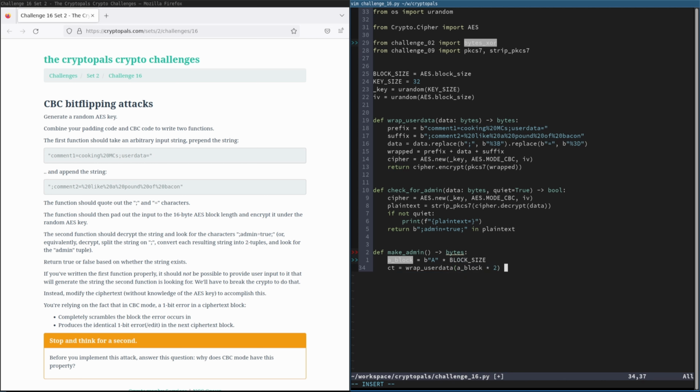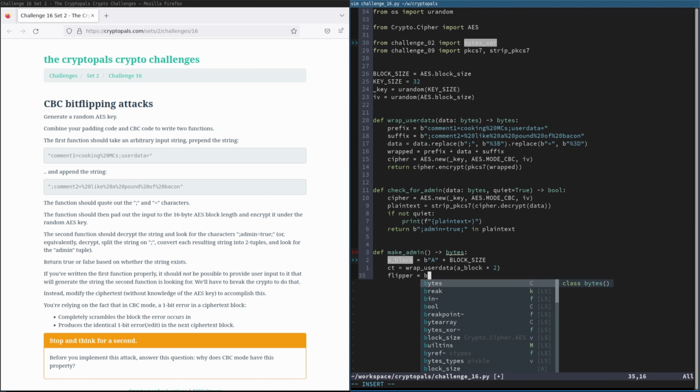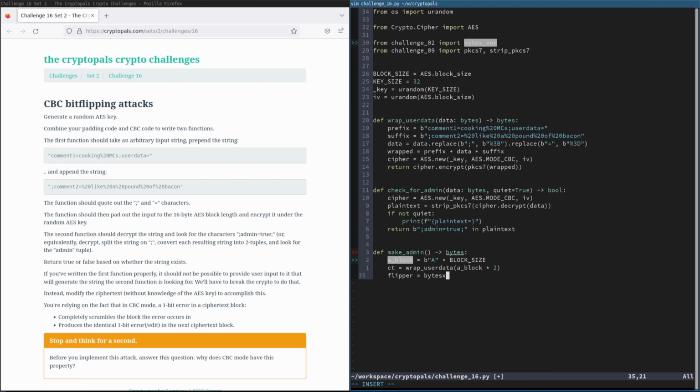And so we want to define an XOR mask that we will XOR into the ciphertext block corresponding to the second block of our data within the plain text. And this is going to be that mask. If we just set this equal to the A block, then it will zero out the corresponding plain text. So instead, let's set it equal to the XOR of the A block with this desired string.